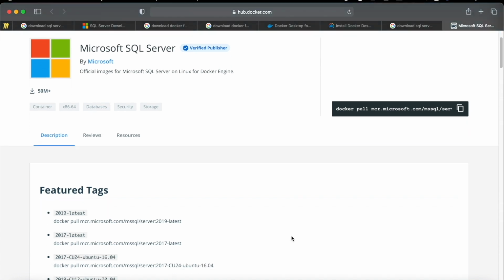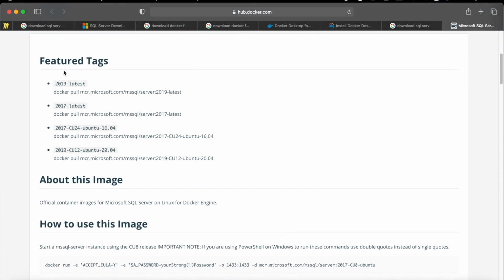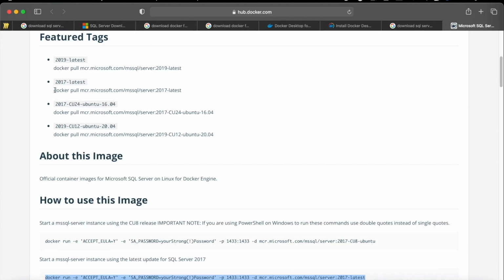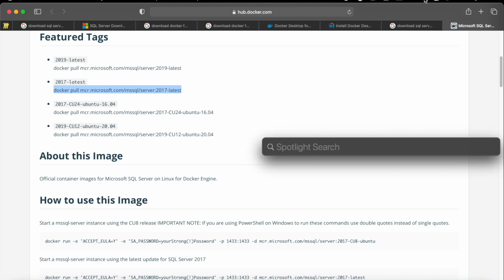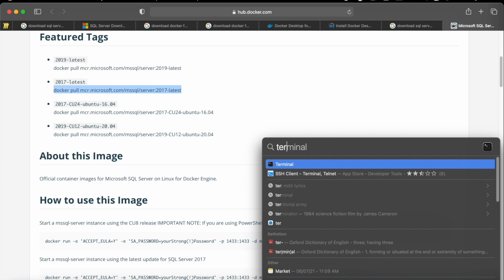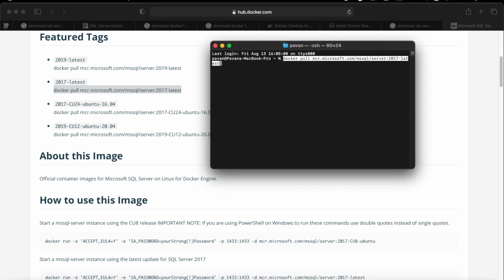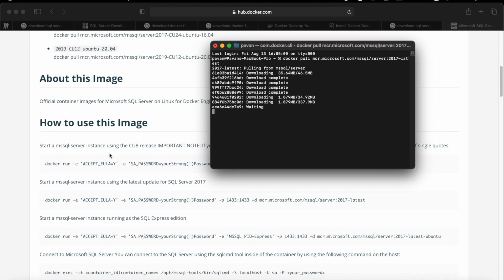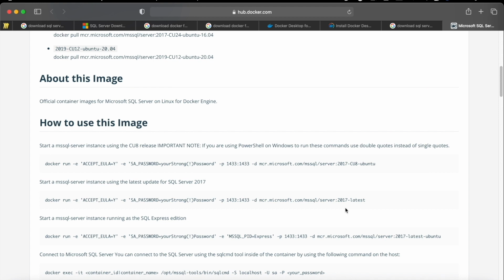If you see here, we have a list of all the versions, then the commands for how to run this image in Docker. Let's copy this command, go to the terminal, and run it. It will pull the image. Then copy the next command.